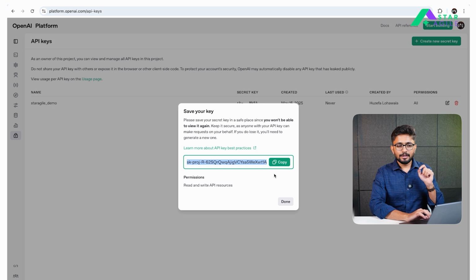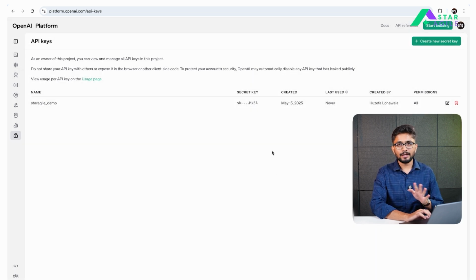Now, once this key has been shown to you, it's mandatory for you to copy this key right then and there, because once you click on done, this API key cannot be shown again. Once that interface is gone, if you have not copied it, you will have to delete it and create it again. So make sure that interface that was shown to you to copy the key, you copy that key then and there.